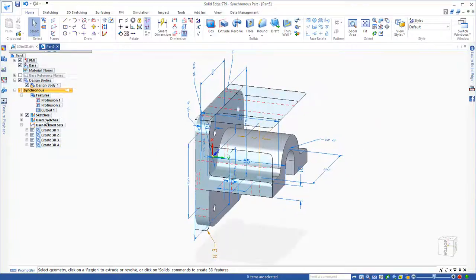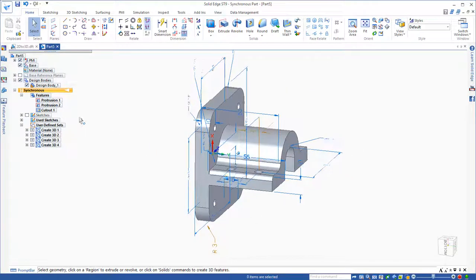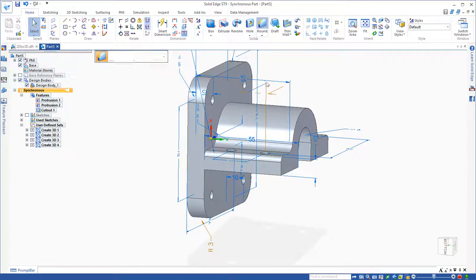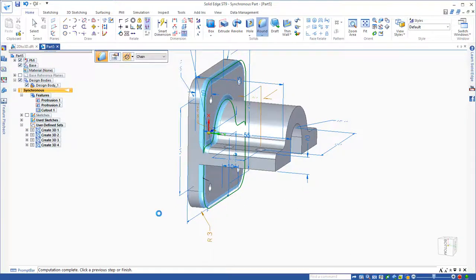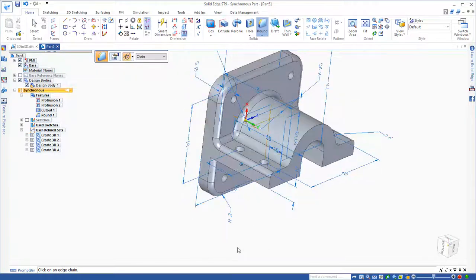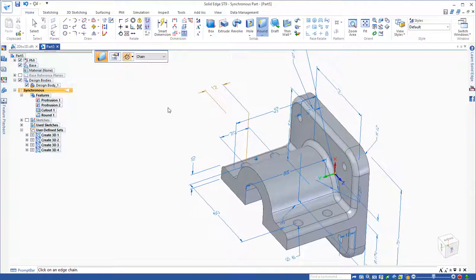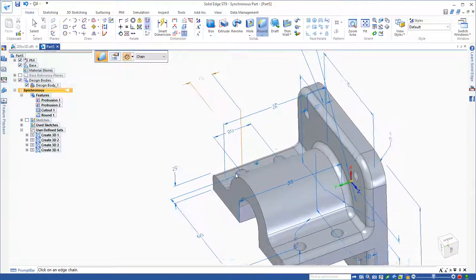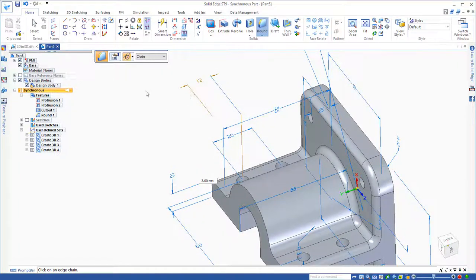So let's go ahead and hide the sketches just to make it a little less confusing. And then let's add our round to this edge, and this edge, again of 3mm. Notice it migrated the 3mm dimension right onto the round. Now notice one dimension did not reconnect, which was this 12mm to that first hole. So we can fix that very easily.